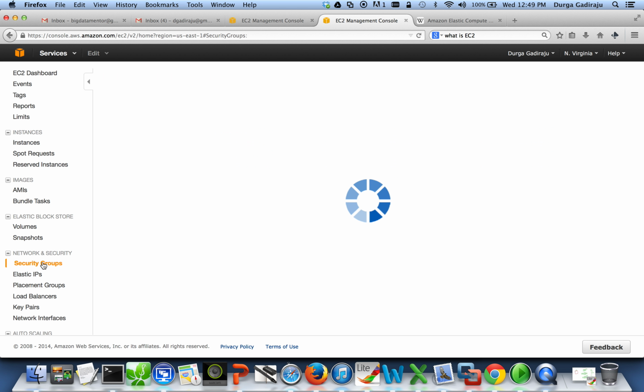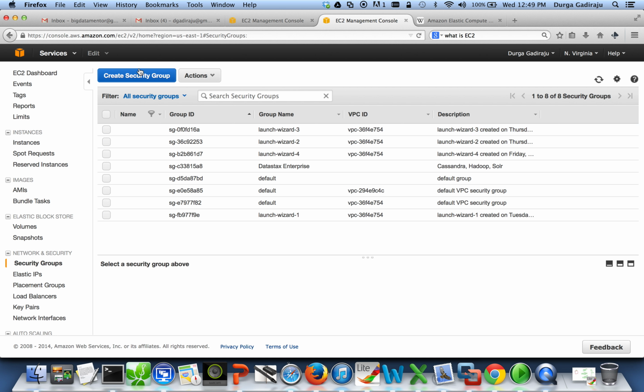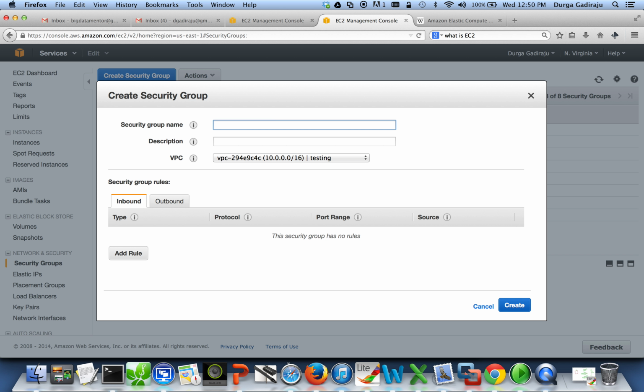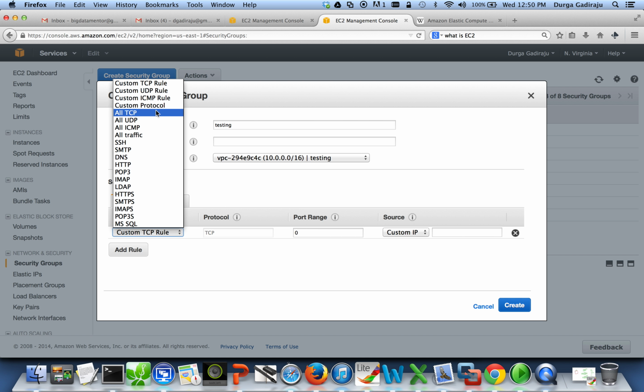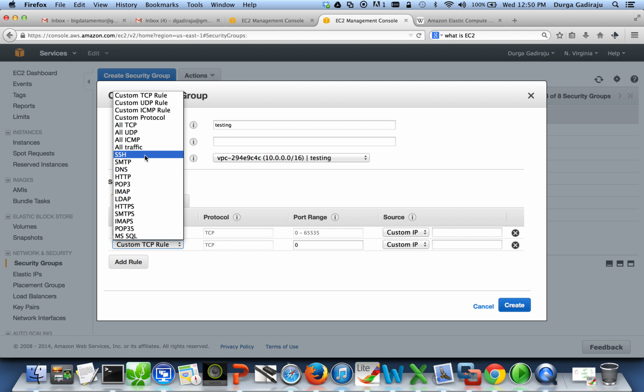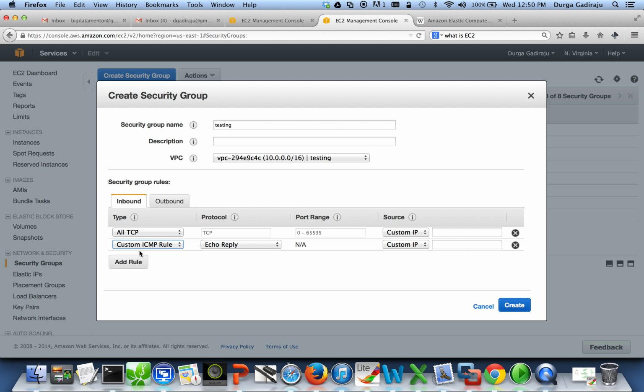The way you create security groups is to go to security groups, click on create security group, and choose the VPC. In this case, we will choose testing. Security group name: testing. For inbound you can add the rules. So you can say all TCP, and then you have to open up ICMP so that you can ping.